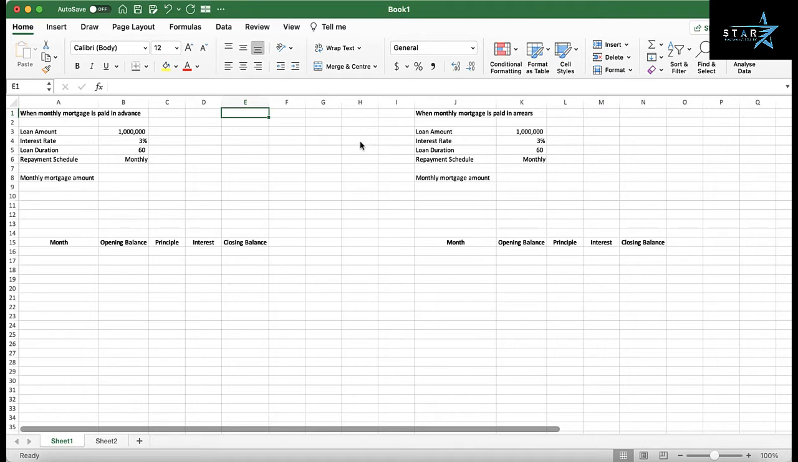Before we get started, I would like to highlight one fact. You must be aware that any repayment schedule of any mortgage can be of two types. One, the monthly mortgage repayment amount can be fixed, or the monthly principal repayment amount may be fixed. We are going to discuss both the scenarios over here, and I'm going to explain which formula to use when. So let's get started with it.